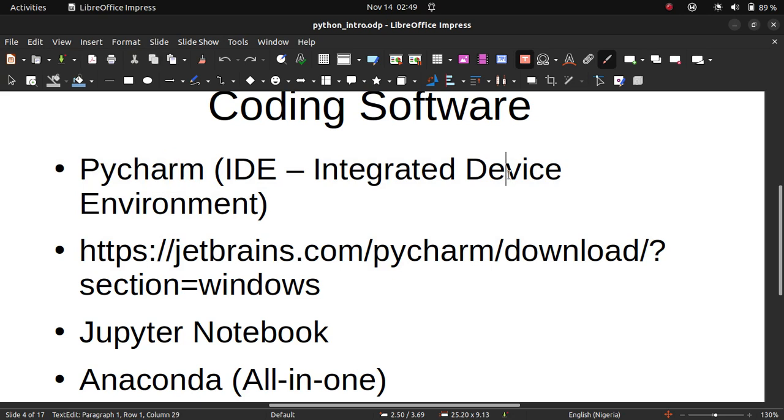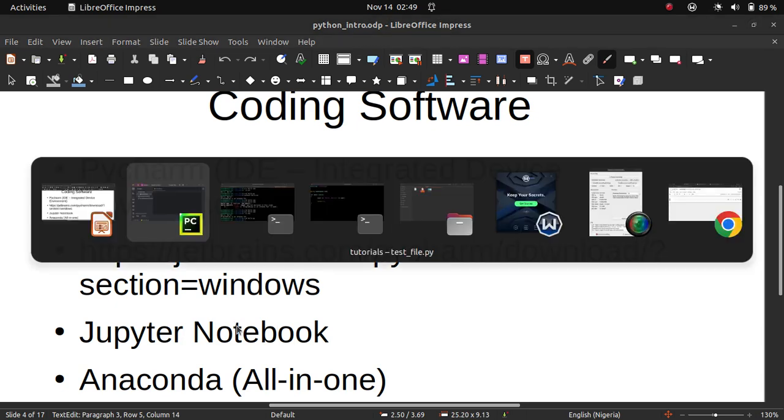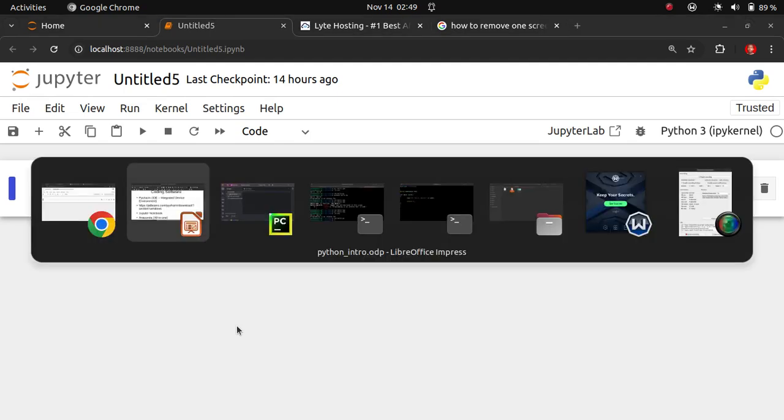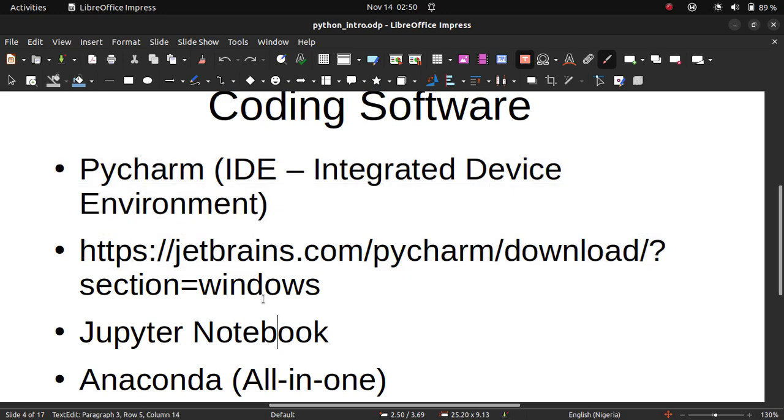If you are not really comfortable using PyCharm, and you are much more comfortable using Jupyter Notebook, no problem. You can go ahead and download Jupyter Notebook. Now, Jupyter Notebook can be installed on your system in two ways. You can either install Jupyter Notebook as standalone software, and that's exactly what I did here. Yeah, this is the Jupyter Notebook environment. You can install it as standalone software, or you can install it alongside Anaconda.